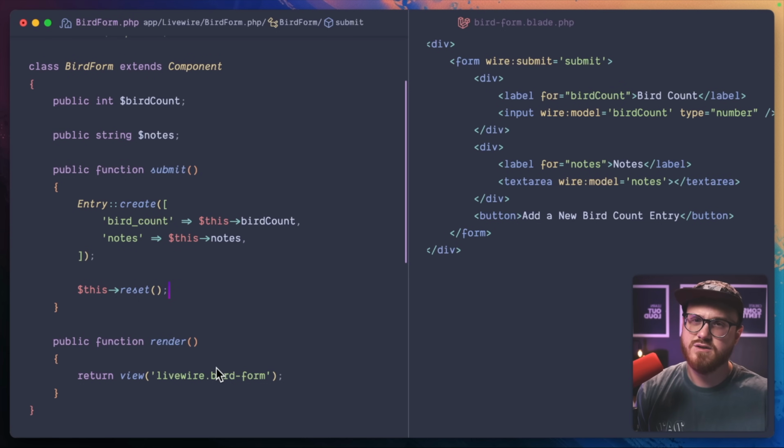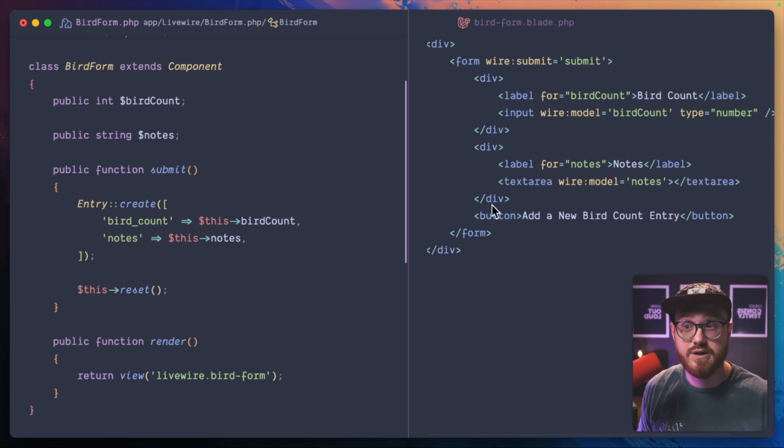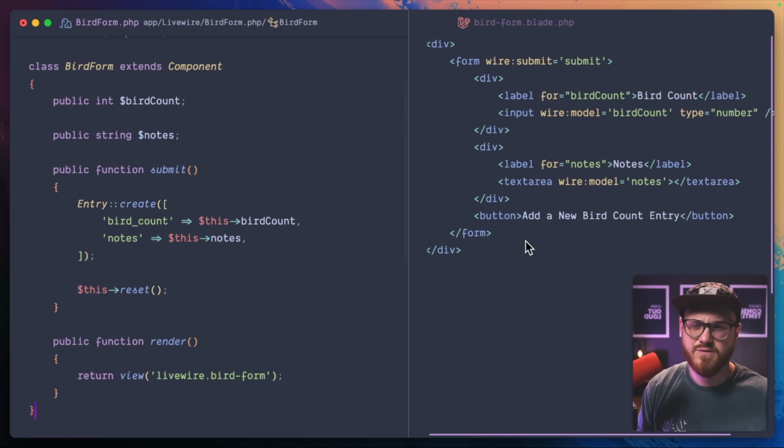Let's take a look. So we've kind of glossed over, whenever we have created a new Livewire component, this whole public function render method. We haven't touched it. Well, what this render method does is it pushes information into the view. In fact, we've kept the same name, in this case, bird form and livewire.bird form. We've kept it as the same naming convention throughout, and we haven't changed any of it.